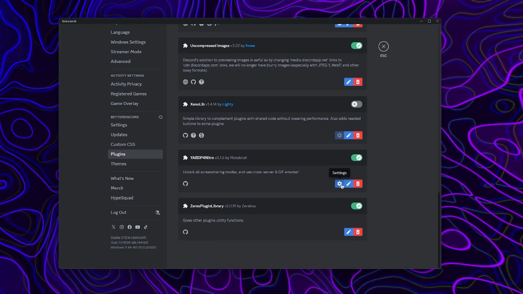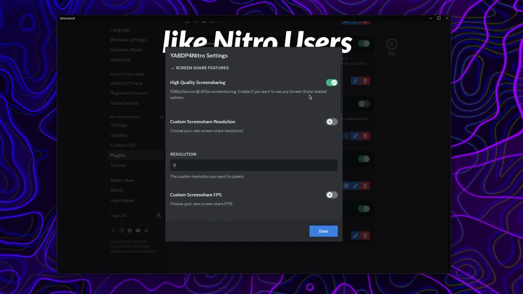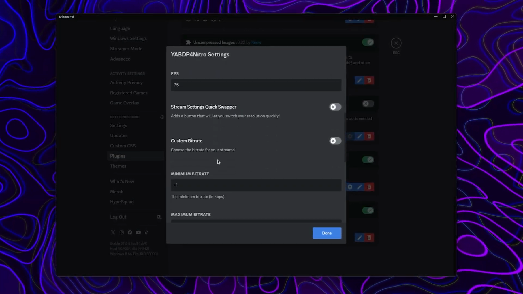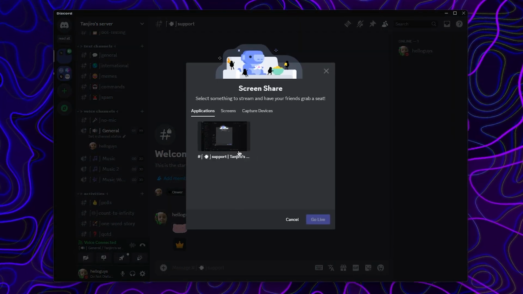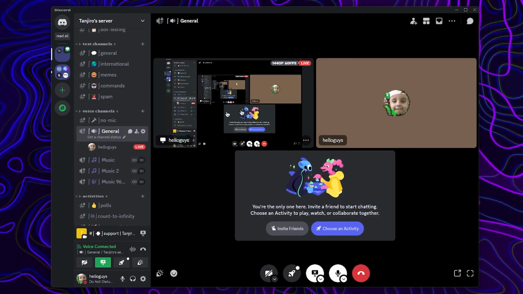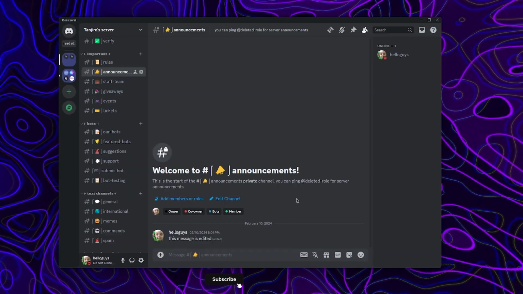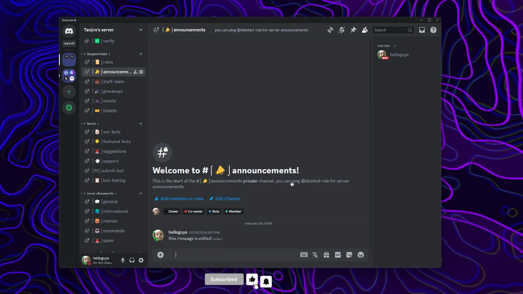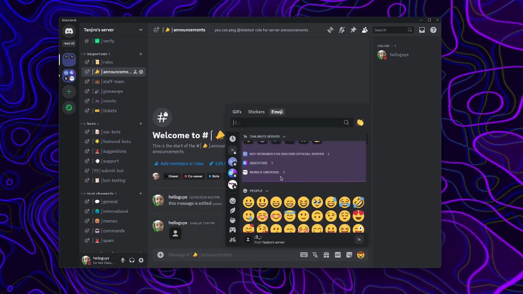First feature is about streaming, which you can use to stream in high quality and in 60 frames per second like Nitro users. You can go to plugin settings and configure it by yourself. Now if you go to a voice channel and do a live stream, then you can stream in full HD quality, like 1440 resolution and 60 frames per second, without Nitro. And also, using this plugin you can send animated emojis and use them. You can't send them exactly like Nitro, but it will do the work.